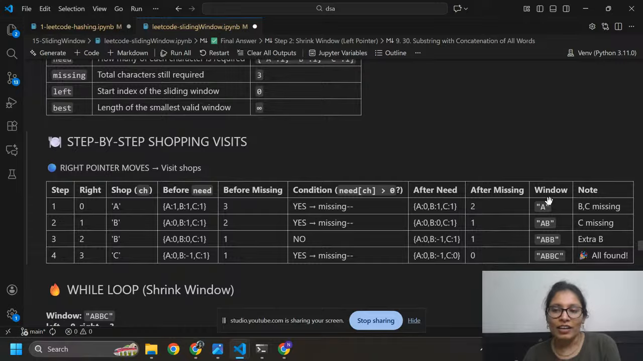After this I need to add this A to the window. I added this A inside the window. Now B and C are missing, and we are going to find the items B and C.